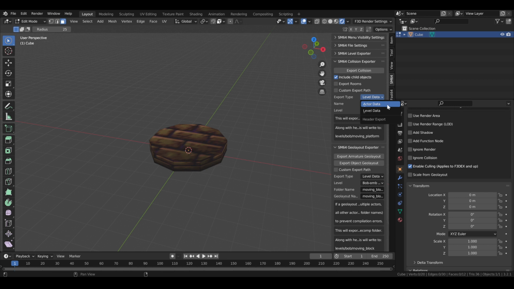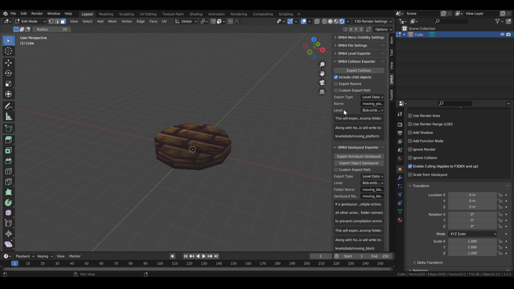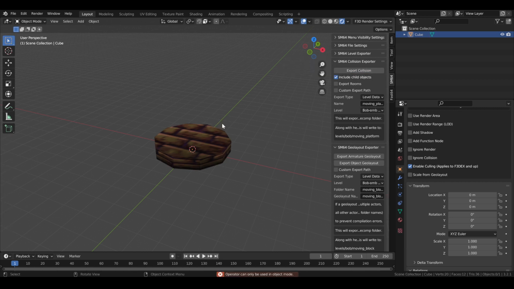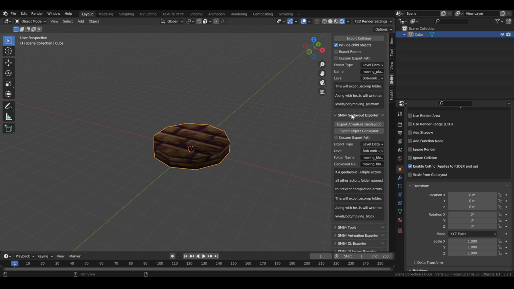If it's like an enemy that's gonna be appearing throughout the entire game, or just some kind of collectible, that's more what an actor is. Level data is more like just a platform or something very specific to a certain level. And this is going to be just a platform in Bobomb Battlefield. So this works perfectly fine. And just name it something, probably like everything else we've done, moving platform. We're going to make sure we're in object mode and have it selected. So we export the object, and the other thing we have to do is the geo layout.